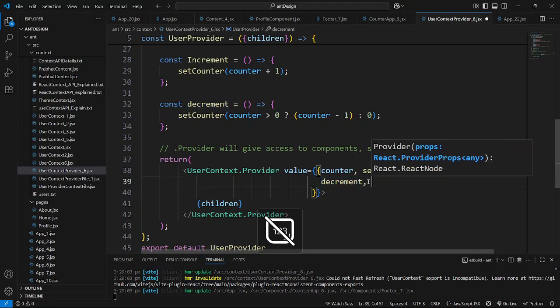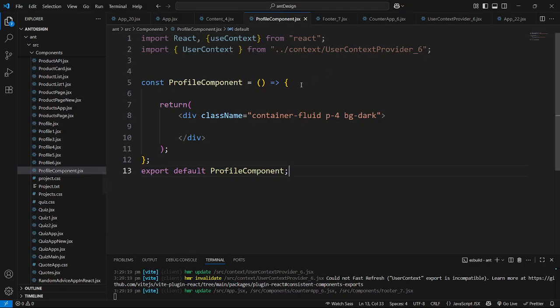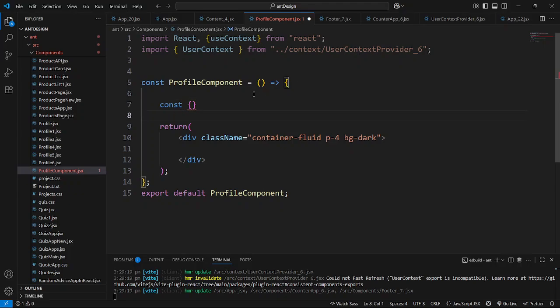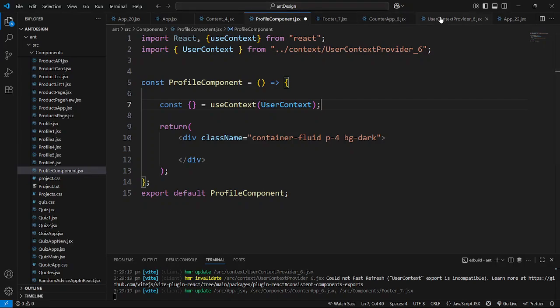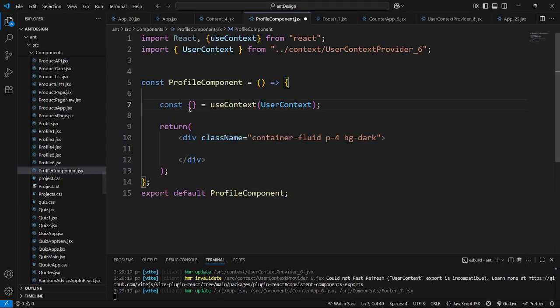So put comma and just paste it here. So now, create this profile component. Now const, like this, equal to useContext and just UserContext like this, paste it here. And now go to the context provider file, copy this users, and come to the profile component and paste it here.